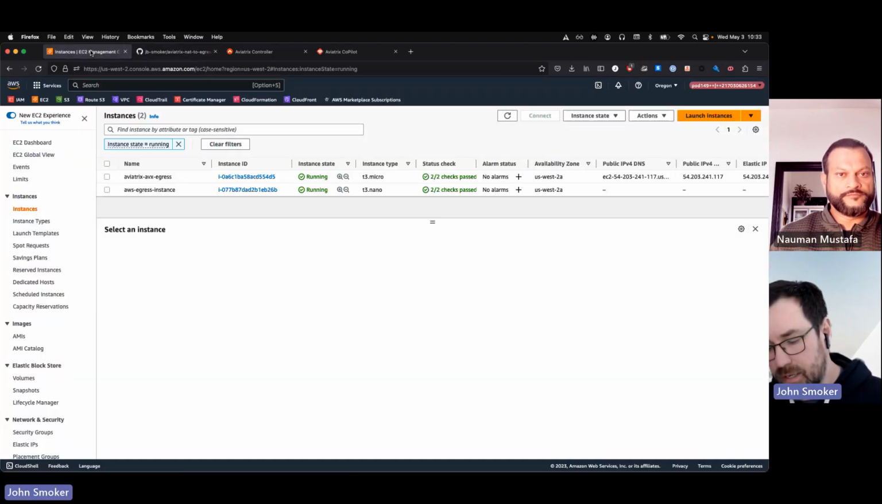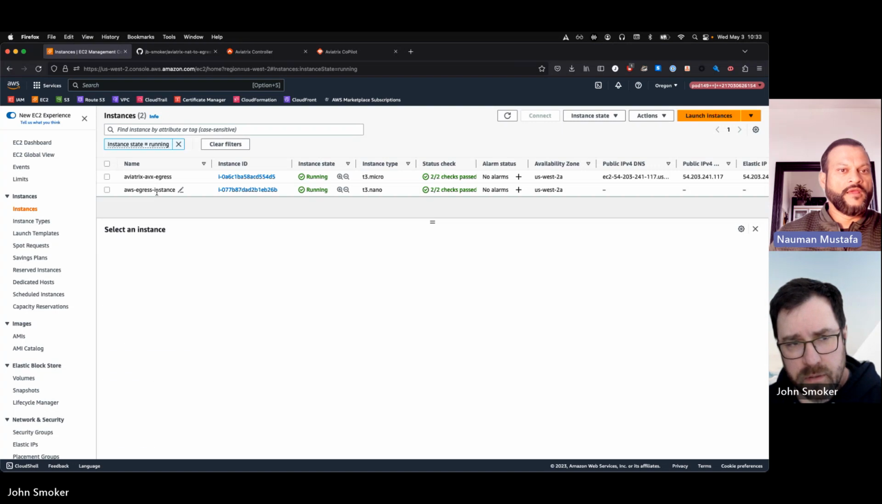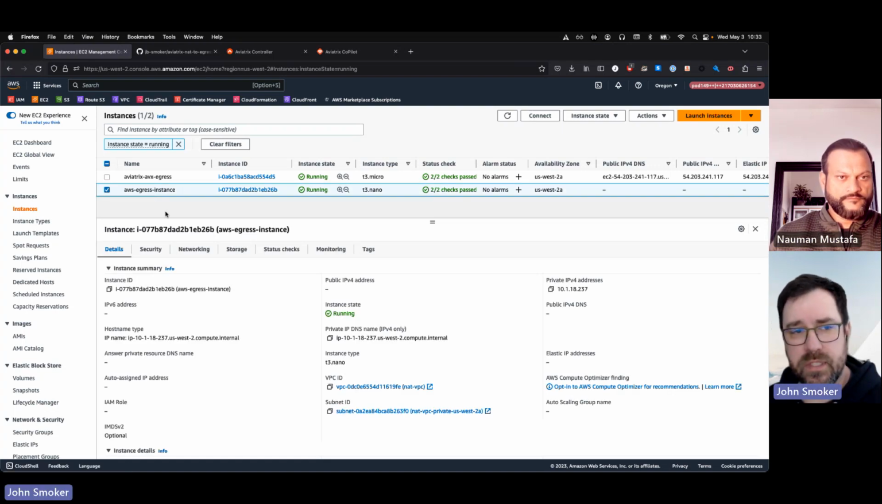Outside of the scope of that repository, I did deploy our controller and copilot, our control plane, to control our gateway and give us this visibility, so you'll see that as well. There are two instances deployed right now. Again, one is the traffic generation instance in the private subnet.